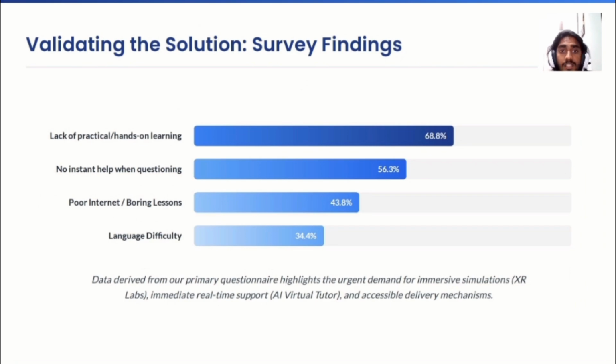Validating the solutions, this is from our survey findings. Lack of practical and hands-on learning is 68.8%, while no instant help when questioning is 56.3%. As you can see, both of these are more than half. Poor internet and boring lessons is 43.8%, and language difficulty is 34.4%. The data derived from our primary questionnaire highlights the urgent demand for immersive simulation, XR labs, immediate real-time support, AI virtual tutor, and accessible delivery mechanisms.